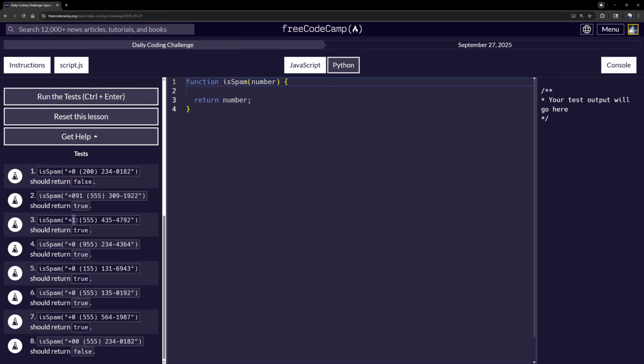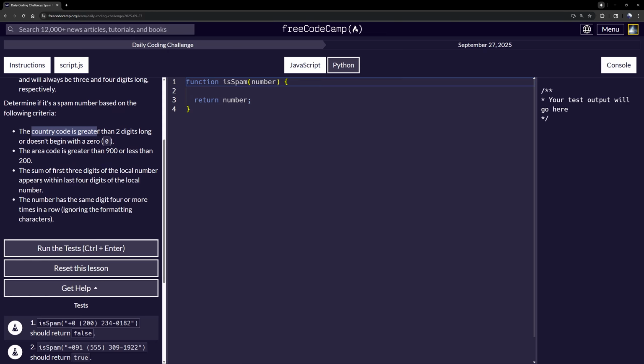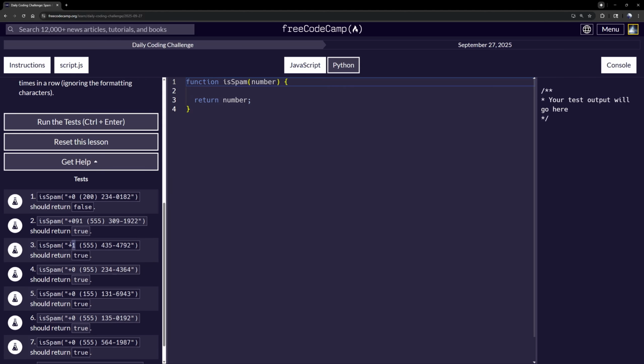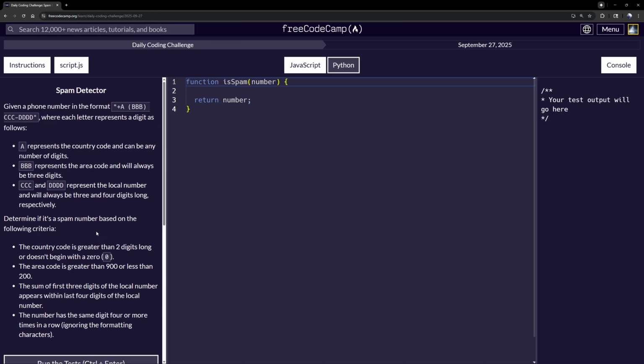This one, I think this one is a spam number because it begins with a 1. Because this would add up to be 12. I would assume you can't have that because it's talking about each individual digit. So that leads me to believe that the country code constraint means that it's either or. So either the country code is greater than 2 digits long, that means it's a spam number, or it doesn't begin with a 0. And this one does not begin with a 0, it begins with a 1. So that's what I would recommend in approaching this.